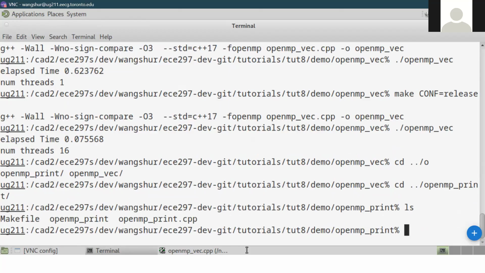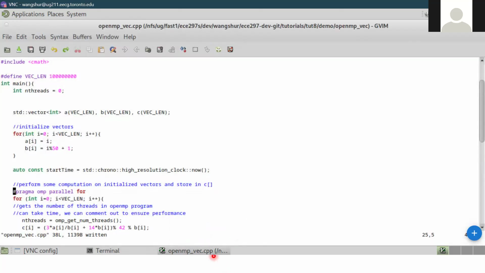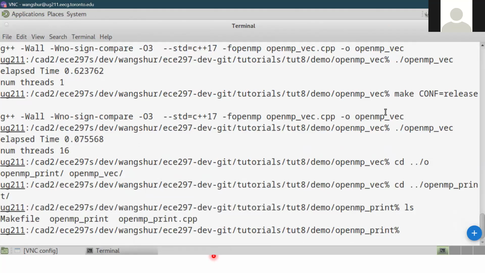This is for any shared resource that you're fighting over. And printing, outputting, is actually the easiest one to see.